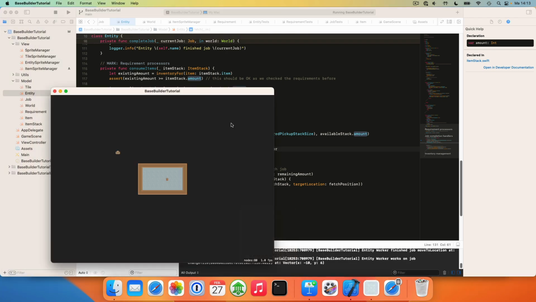So let's see if that actually works. So we're picking up, we're building, we're building, we're building, we're building, we're building, we need some more, we build, etc. So this seems to be working.